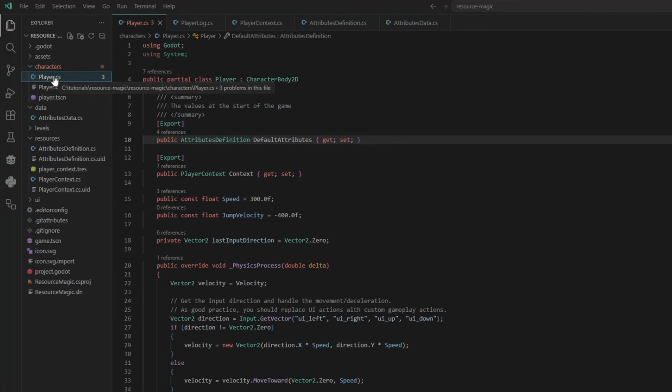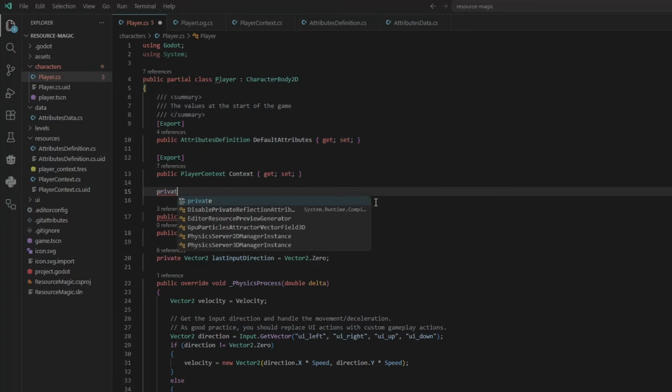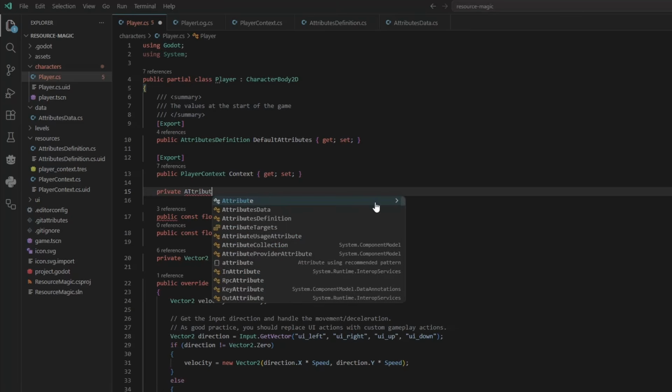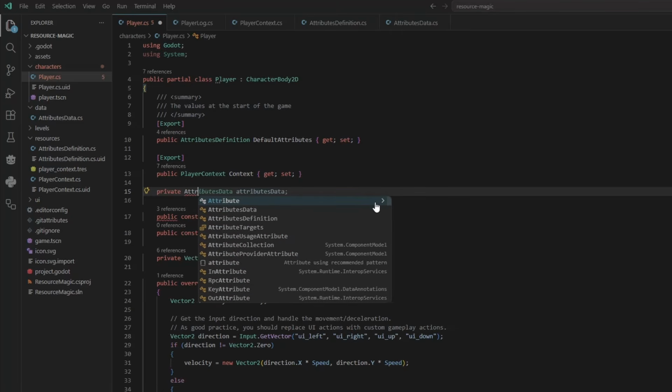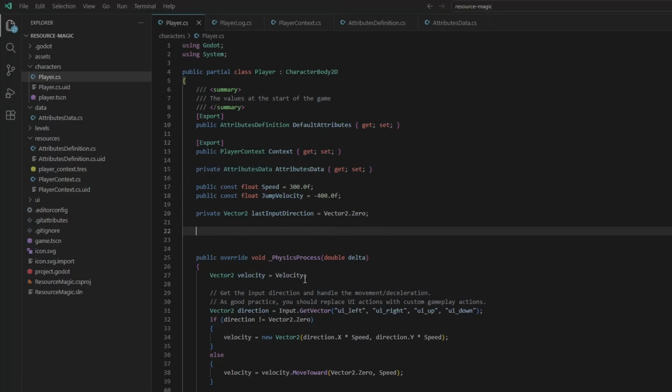So let's go back to the player.cs. And now what we need is that runtime object. So let's add in private AttributesData. Okay, so now what we want to do is initialize the attributes data with the default attributes at runtime. So now we need to make sure that the attributes data gets initialized. I actually want to turn this into a property here. And then we want to make sure that down here, we'll do the ready function.